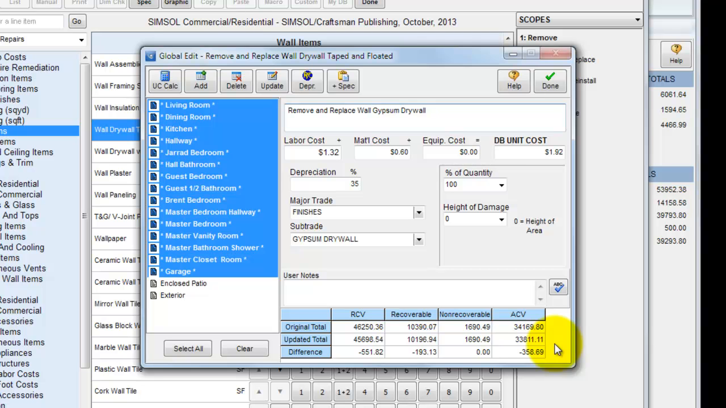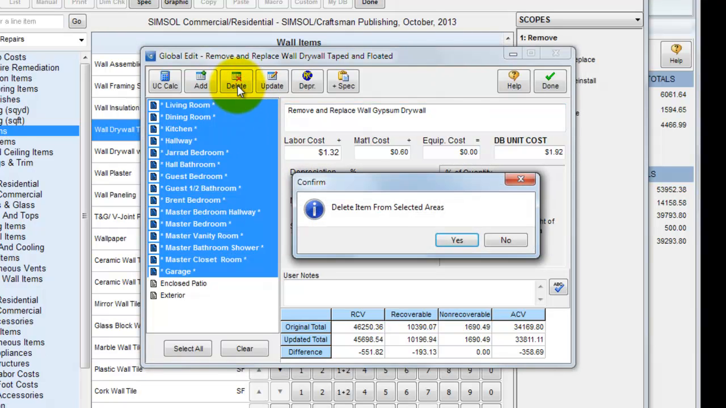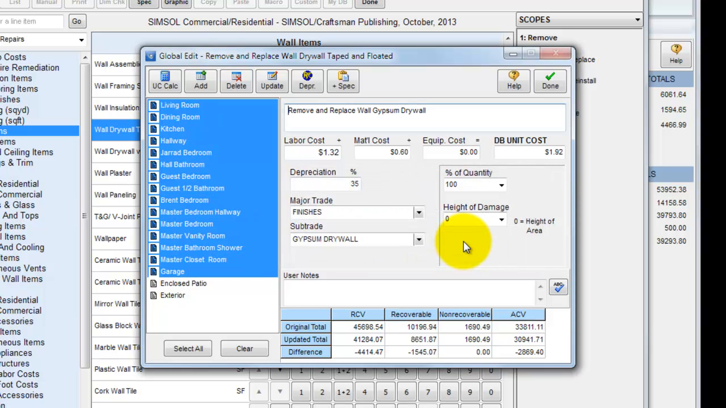One of the other features here in Global Edit is I can actually remove this repair from all of the areas within this estimate as well. So with these estimate areas highlighted, the ones that actually contain the drywall at this point, if for whatever reason I needed to remove the drywall repairs from all those areas, I would just simply come up to the top and click Delete. At this point I would get a confirmation, delete item from selected areas, and click yes.